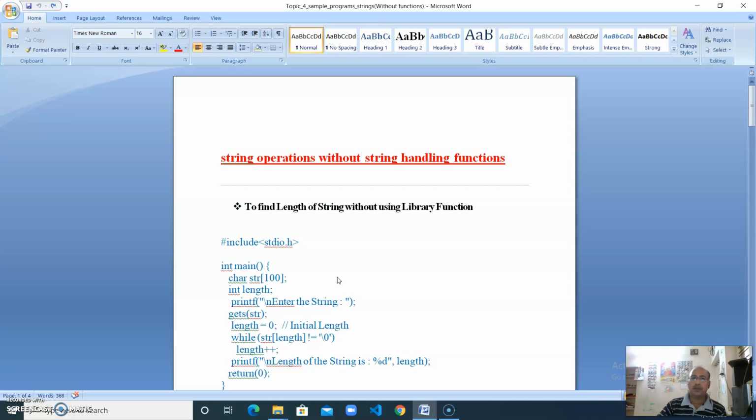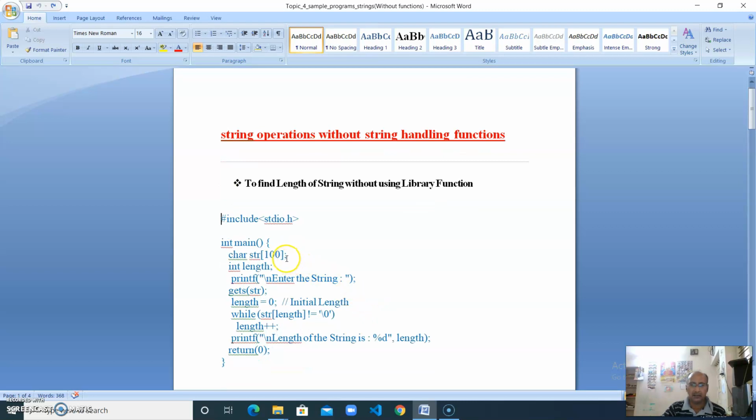For example, to find the length of the string without using a library function. The library function is strlen. Char str[100], that means str will take 100 characters, int length, printf enter the string, gets. I discussed gets and puts: gets gets the string, and puts means writing the data.